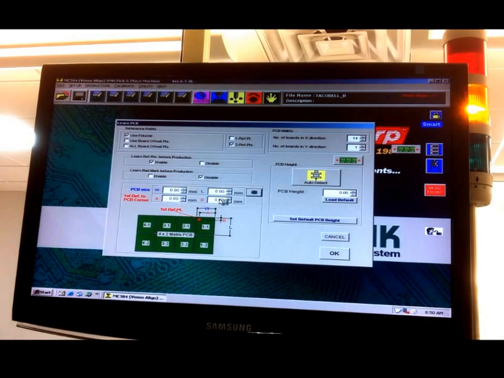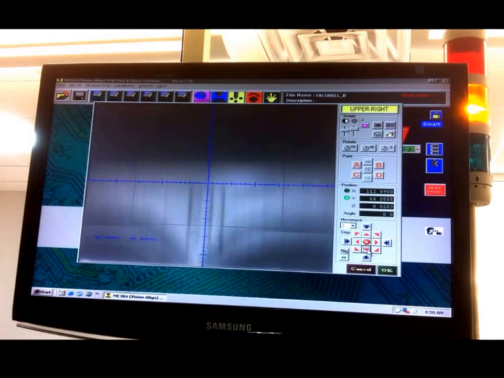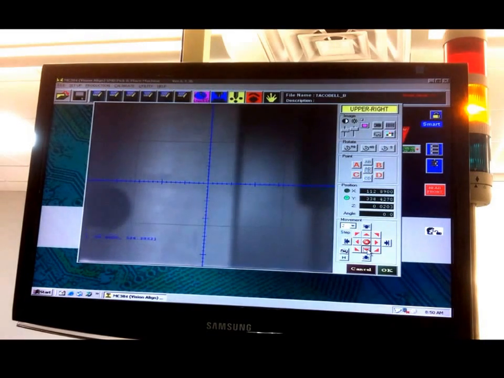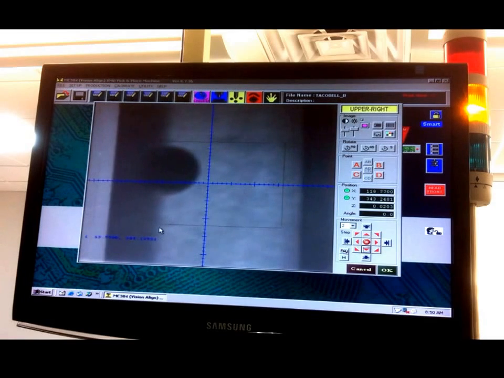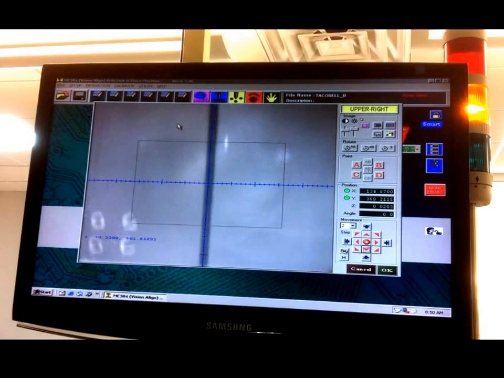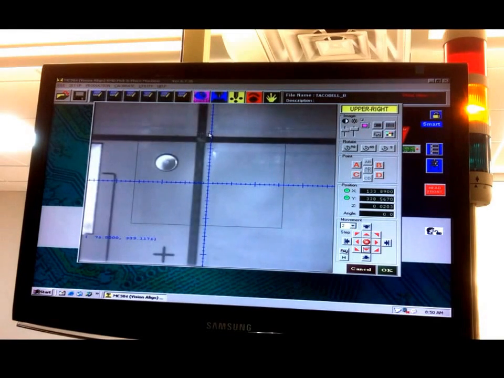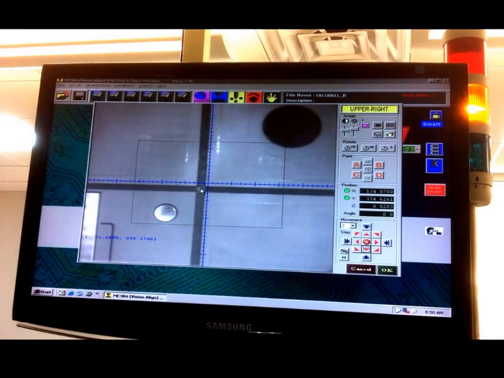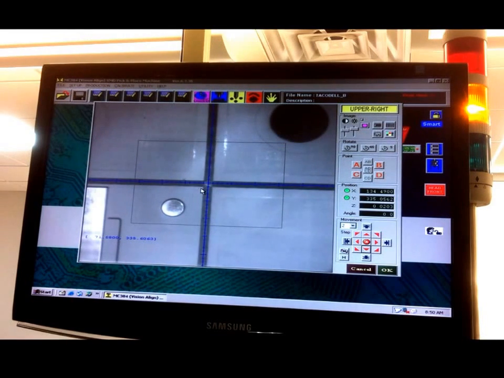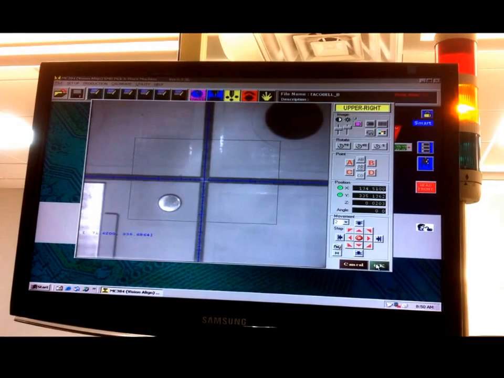So I say okay for this, and I'm going to bring the camera to the upper right corner of board 1-1. I'm going to use these red buttons. When I get closer, I'm going to double click. As you see, this is the end of the board. And this is the upper right corner of the board 1-1. So I say okay.